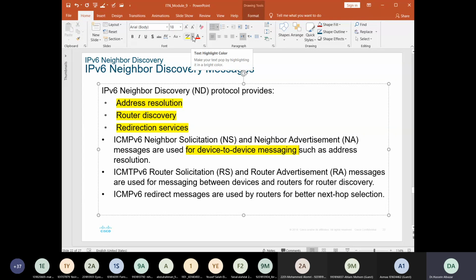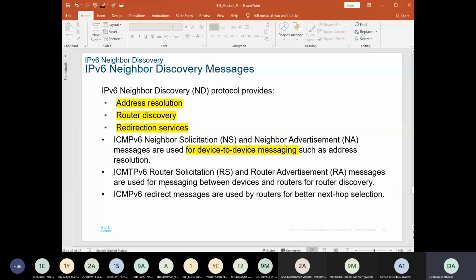ICMPv6 neighbor solicitation messages are sent using a special Ethernet and IPv6 multicast address. It will not be a broadcast, it's a multicast. This allows the Ethernet NIC to determine whether the neighbor solicitation message is for itself without having to send it to the operating system. So it's not a broadcast. It's a multicast, which means the device checks: is it for my multicast group? If yes, it will be processed by the operating system. If no, it will be discarded. So it will not be passed to the operating system by all NICs like an ARP message.